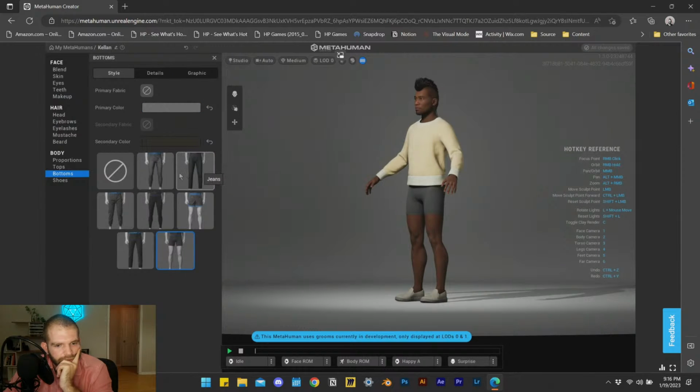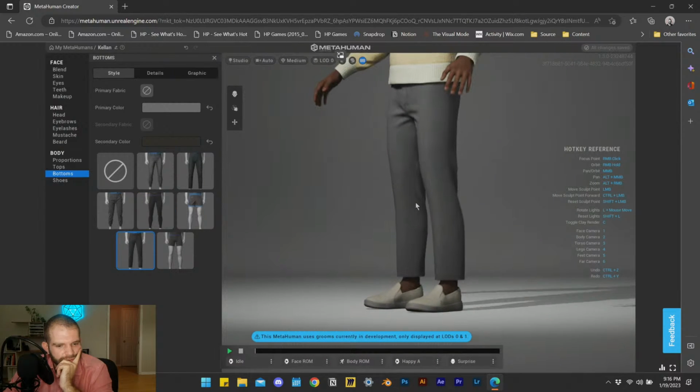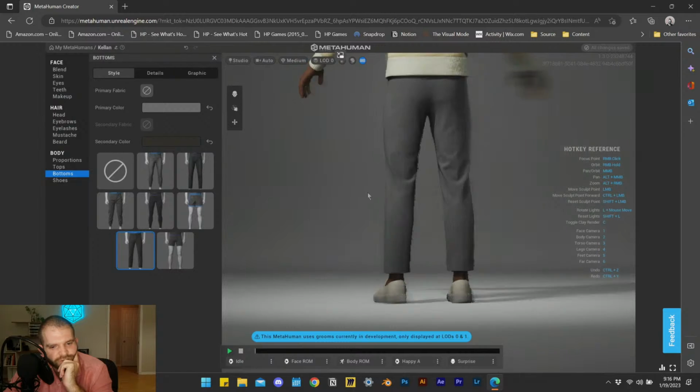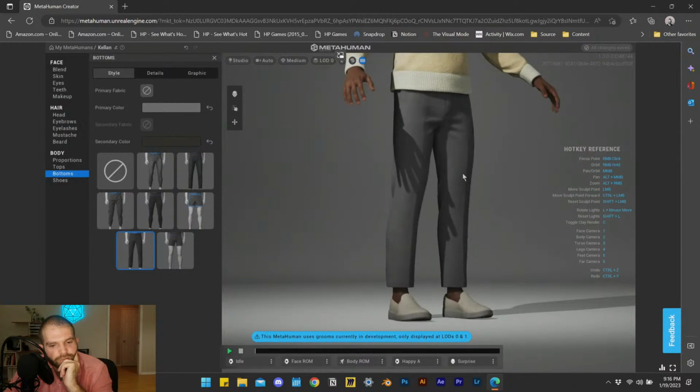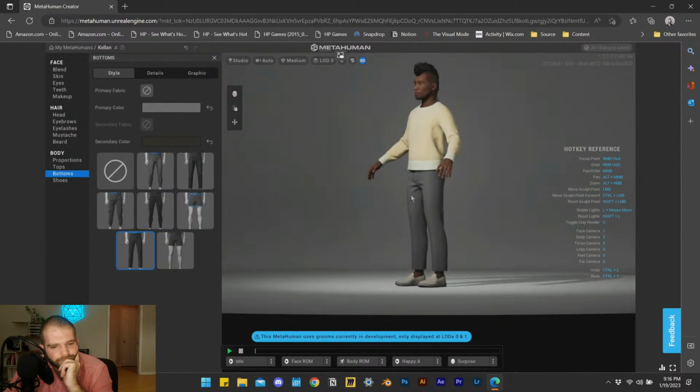Oops, clicked out of the jeans. No, the chinos look better. Yeah, I like the chinos. I wish they extended a bit more. Maybe that's something I can edit. I like that gray tone. That dark brown is actually, as a secondary color, I'm not sure if it's being applied, but I like how this is looking. Cool.